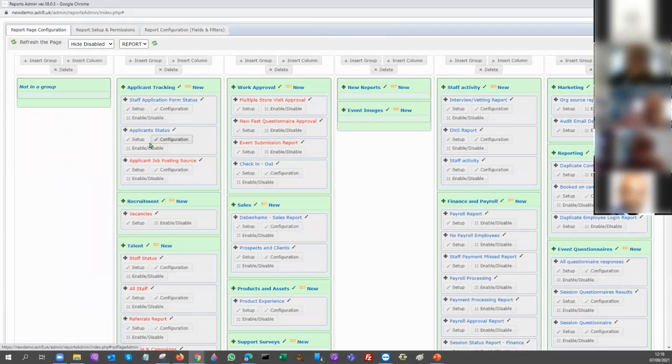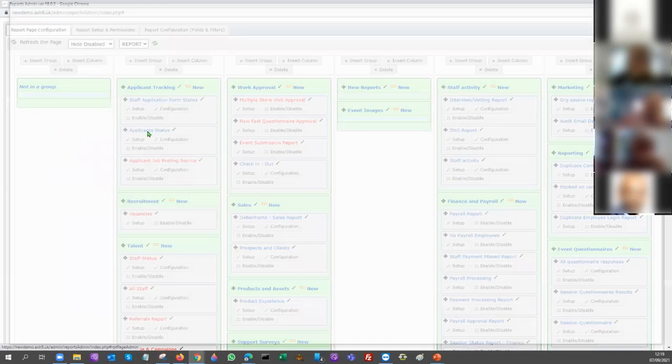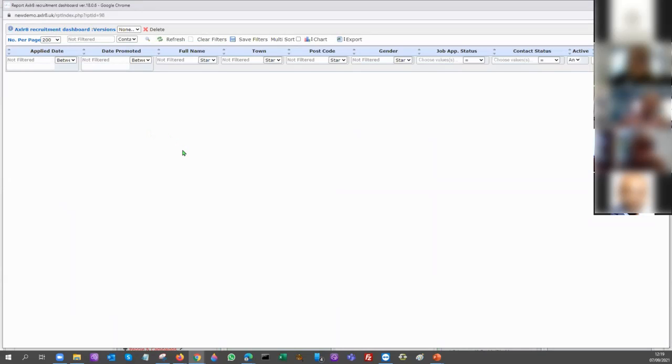So this one here is much closer. Applicant status is, I think, much closer to the ones that you're using in your daily work if you're in HR. We'll also be looking at booking reports today because there's a lot of really useful stuff to get out of booking reports, but we'll focus more on it for the finance area.